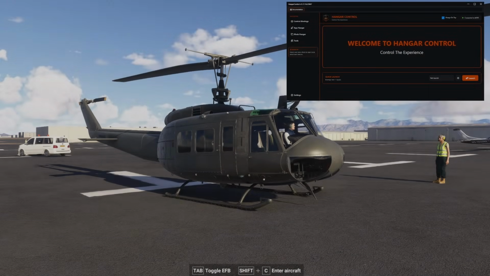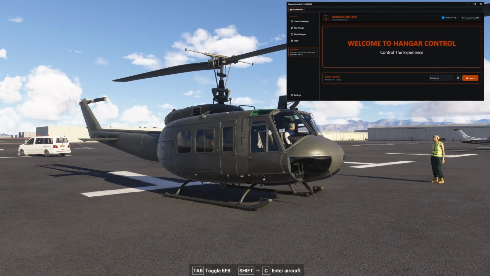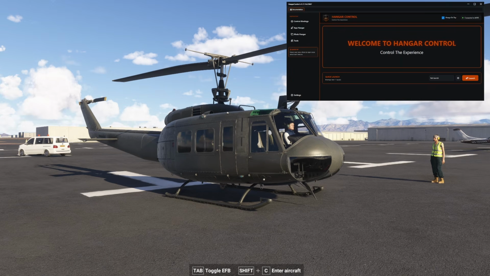Hello everybody and welcome back to another episode of Microsoft Flight Simulator with HangarControl. One of the questions that keeps coming up over and over and over is helicopters. So today we're going to see if we can't demystify this mystical, magical, hidden, scary beast and show you guys how we bind helicopters. Stick around.